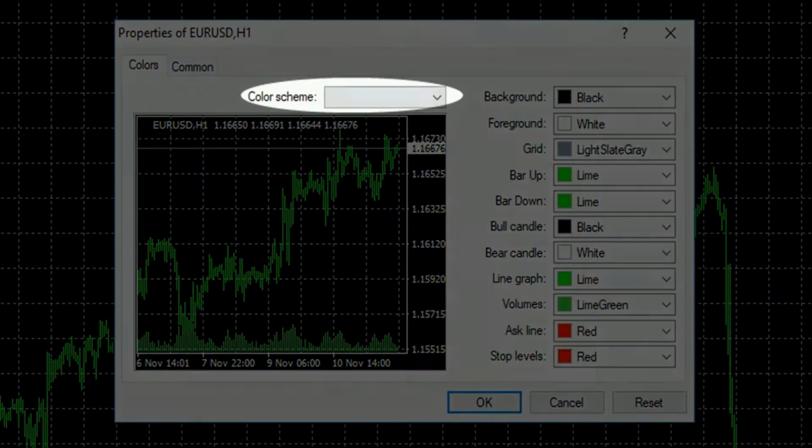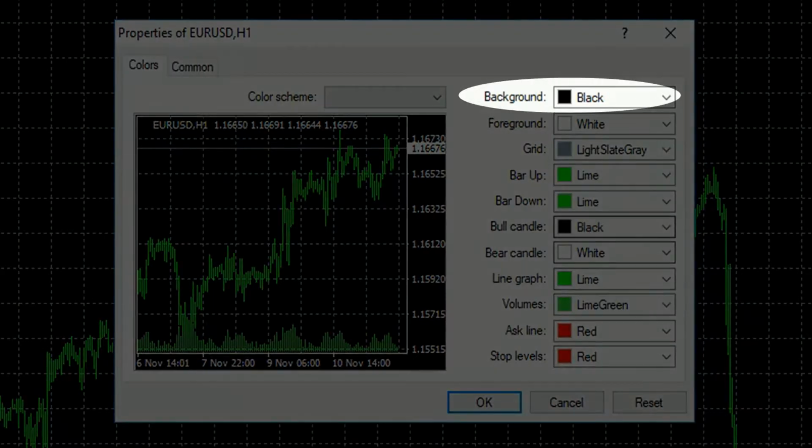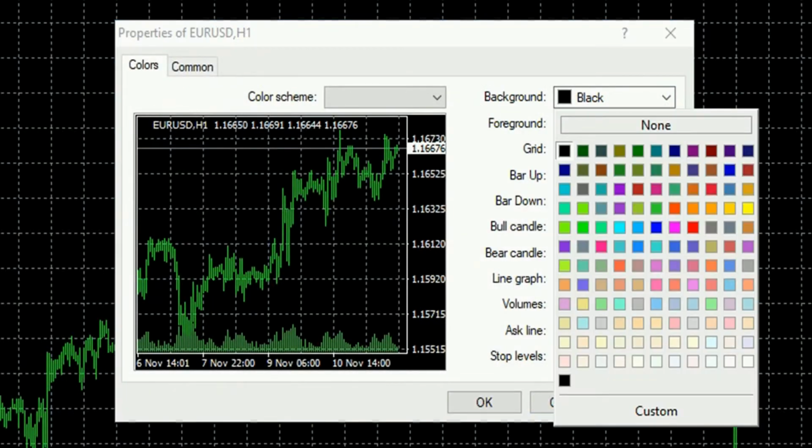Here in the Color Scheme drop down menu, there are some preset options for chart customization, but in this example we will be customizing the chart manually. Over on the right hand side of the chart properties window, you can customize all aspects of the chart with individual colors. As an example, let's take a look at the top setting here, which is for the chart background. Let's change it to white by selecting the white option from the color drop down menu.